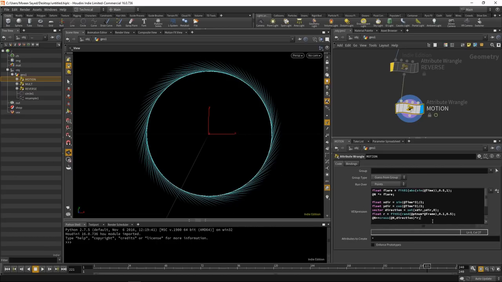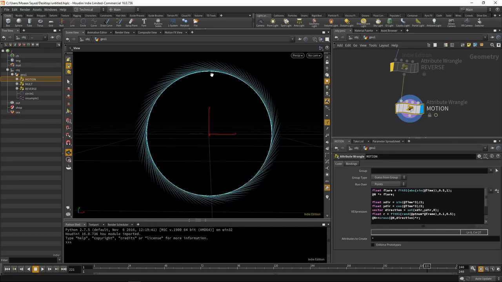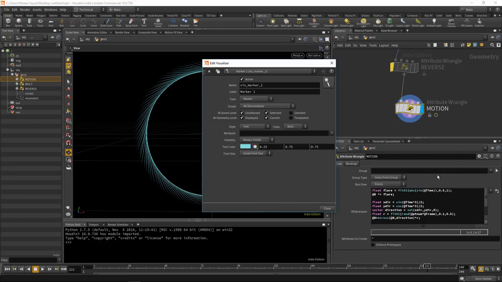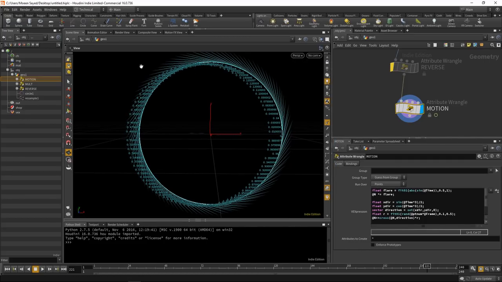So what we need to do for that is use our curve U attribute to see where along the curve we are. And let's just visualize this curve U attribute so that we all know what we're talking about here. So activate visualization, right click on it, and then say add visualizer marker. And in this attribute box, we'll say curveu. Close that, and now you can see our curve U attribute.